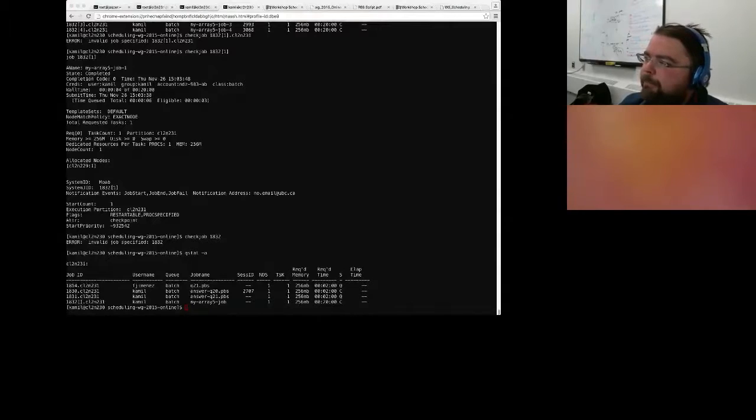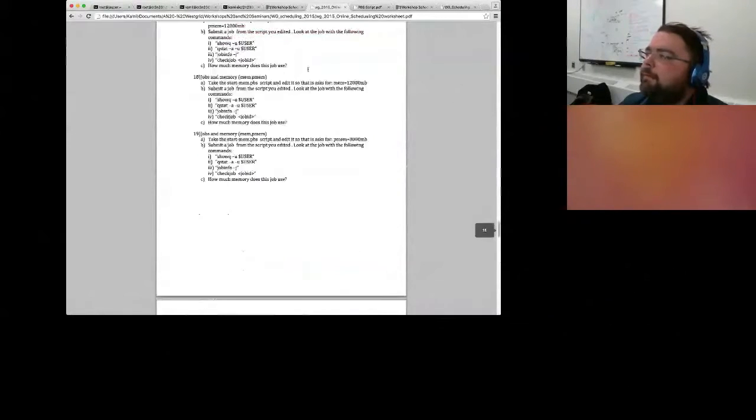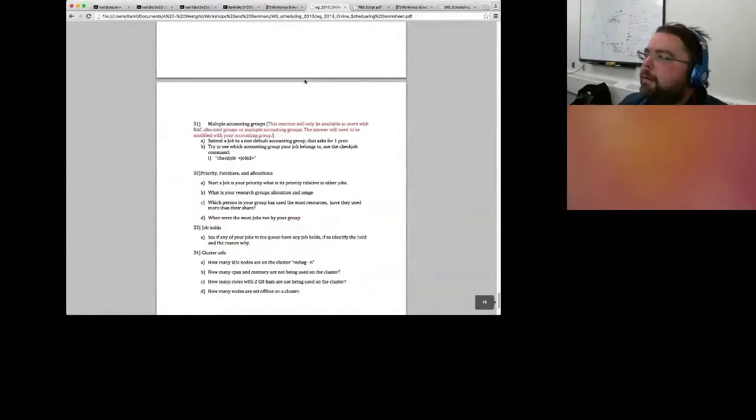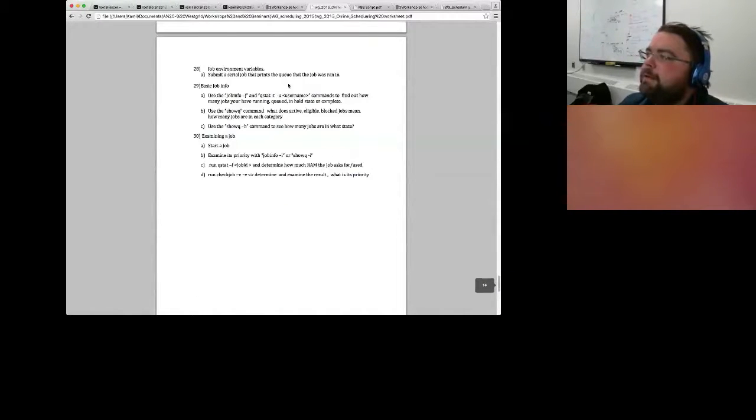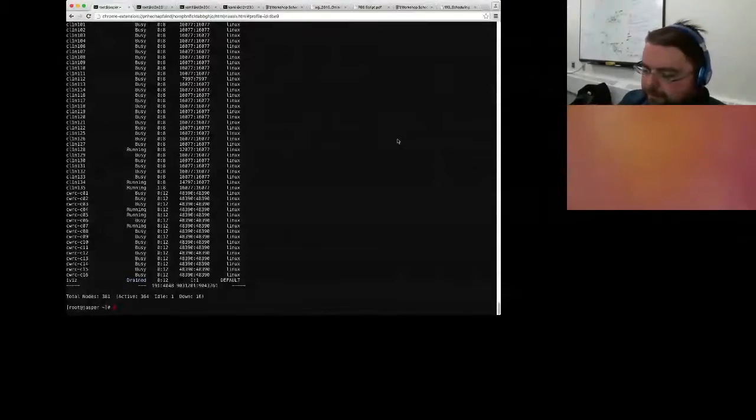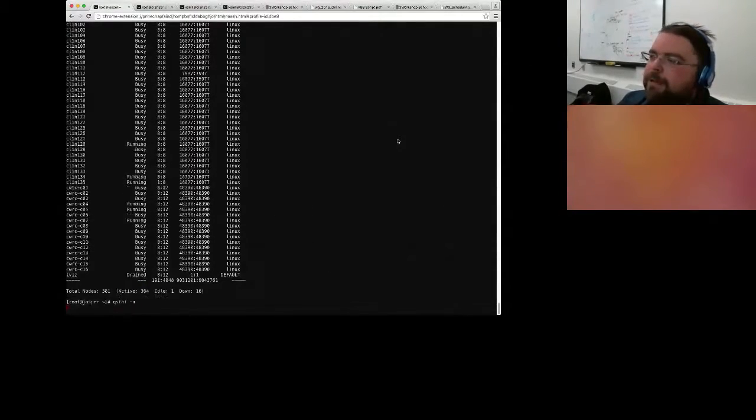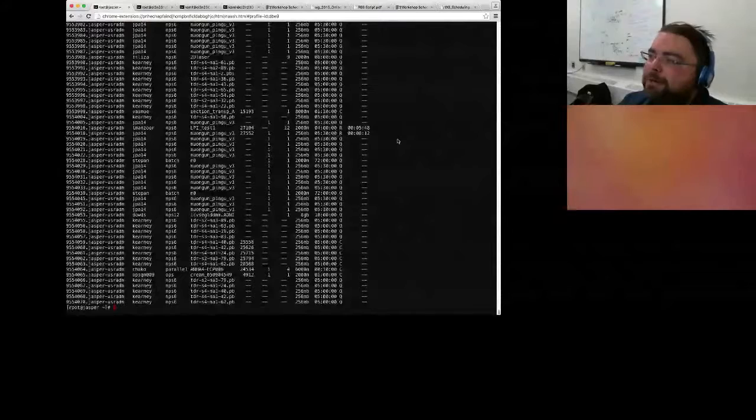Inside the worksheet, we do have a few questions. Most of these are just you're running a few jobs and then looking at jobs with the job info minus J or the qset minus T commands. Looking at this cluster, you may want to actually log into the actual Jasper cluster itself. When you do a qset minus A, you can see quite a few jobs on Jasper.